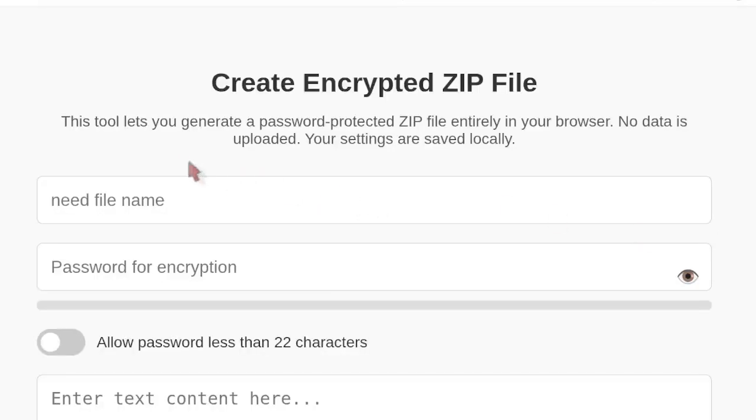So what I've done is I have created a single file. It's an HTML file. It can be run locally on your computer. Once you download it, it runs totally offline. As it says right here, this tool lets you generate a password protected zip file entirely in your browser. No data is uploaded. Your settings are saved locally.